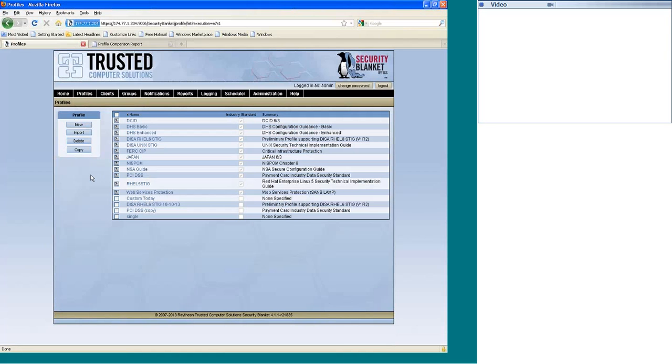From there, you can do a lot of other things with this, where you can compare a stock profile to one that you just created, or you can compare profiles that you've created, one against another. You can edit them. There's a lot of different tools within Security Blanket where you can do that.